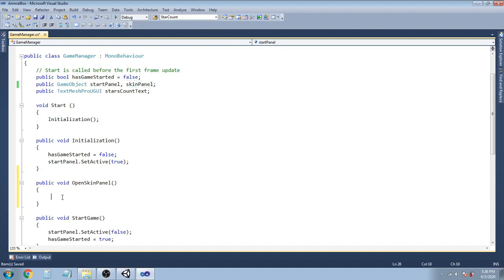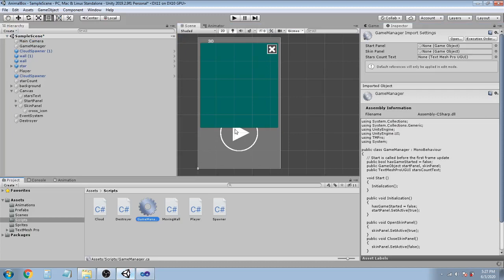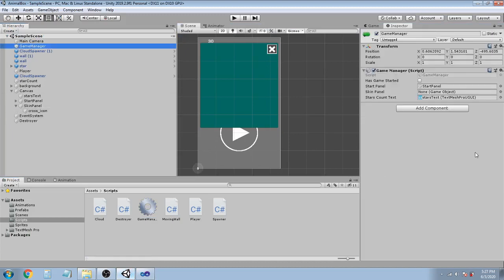We're going to take the skin panel and set active true, and in the close skin panel we're going to set active to false. Okay, now the code is done. Now back in Unity, if you check the game manager object here, you're going to see that there's a reference now for skin panel. What you're going to do is drag the skin panel over to here.